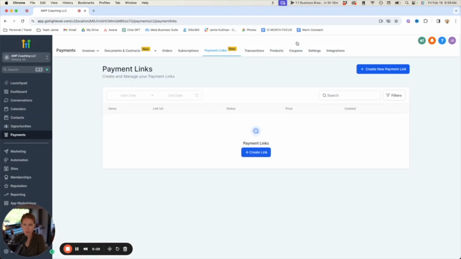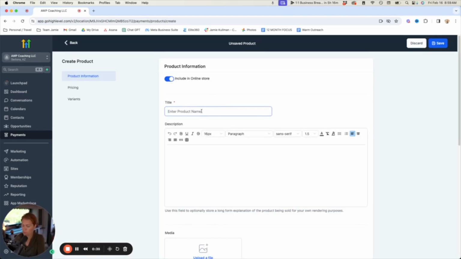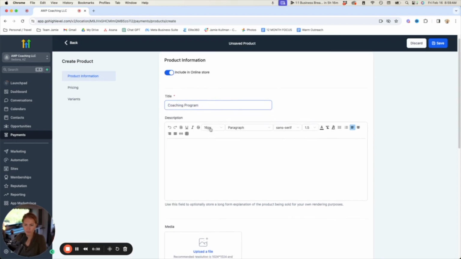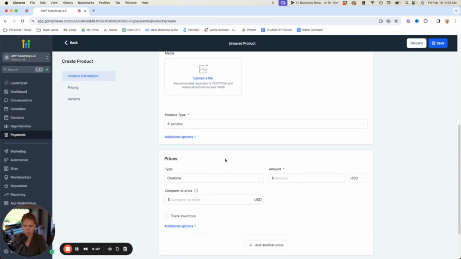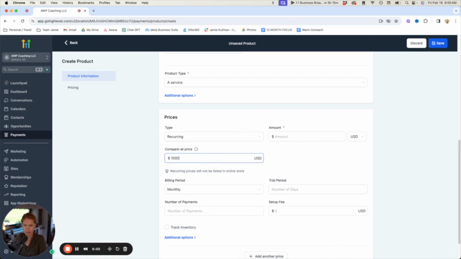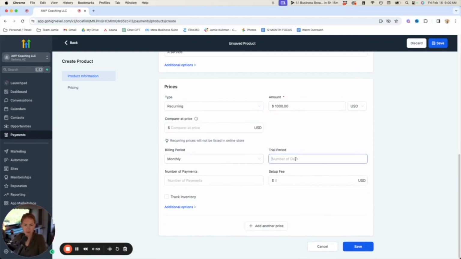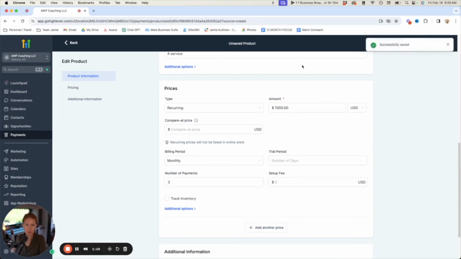First we need to go create a product. Look at that, we're just doing this as we go. So go to products, create a product, and we're going to put this as coaching program. You can put a description, our 12-week mastermind program to X. So whatever it is that you do. It's going to be a recurring payment. It's going to be, let's say, $1,000. I'm not going to do compare at. Monthly, trial period, none. Number of payments, 6. Or no, sorry, we said it was 12 weeks, so 3. You would save this.